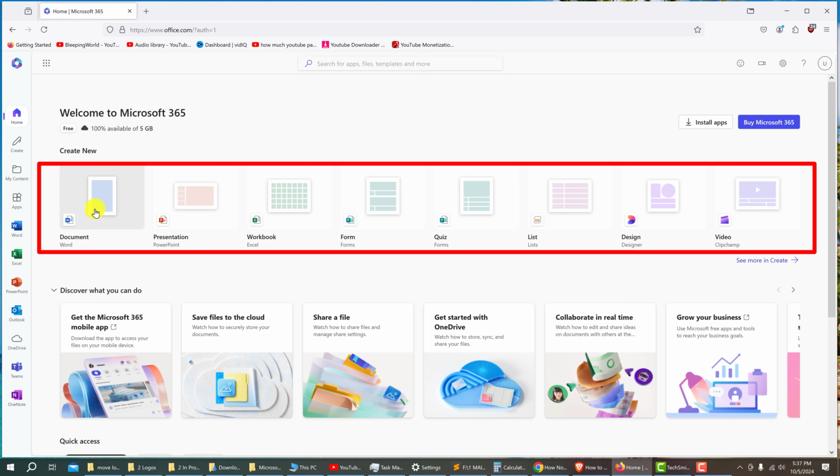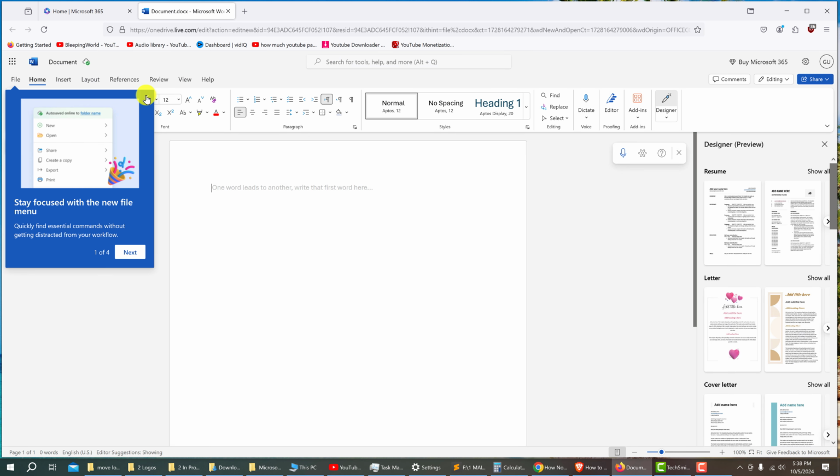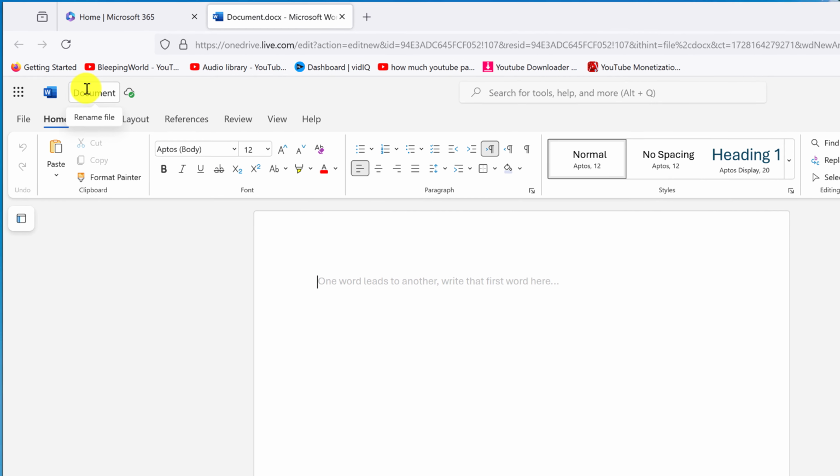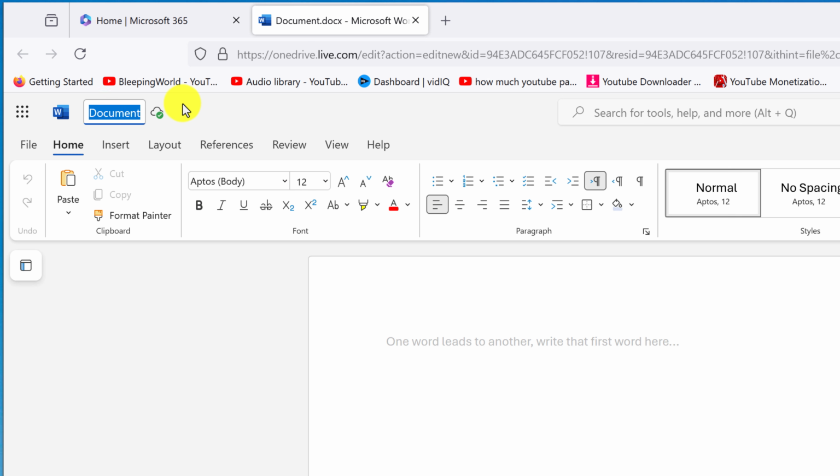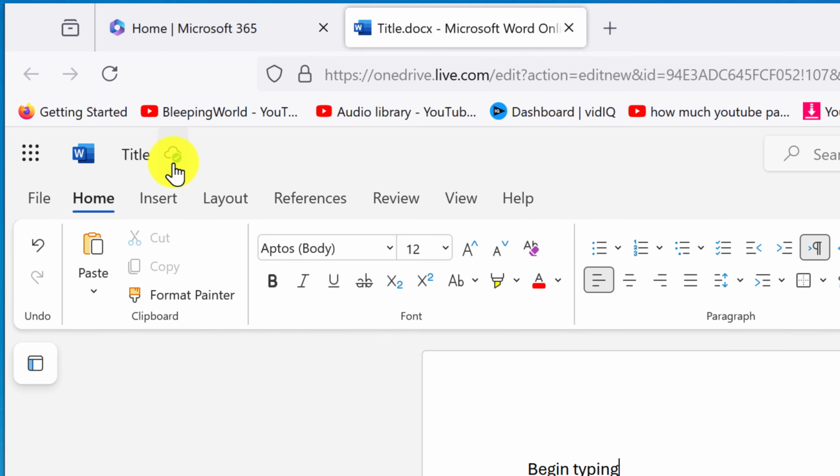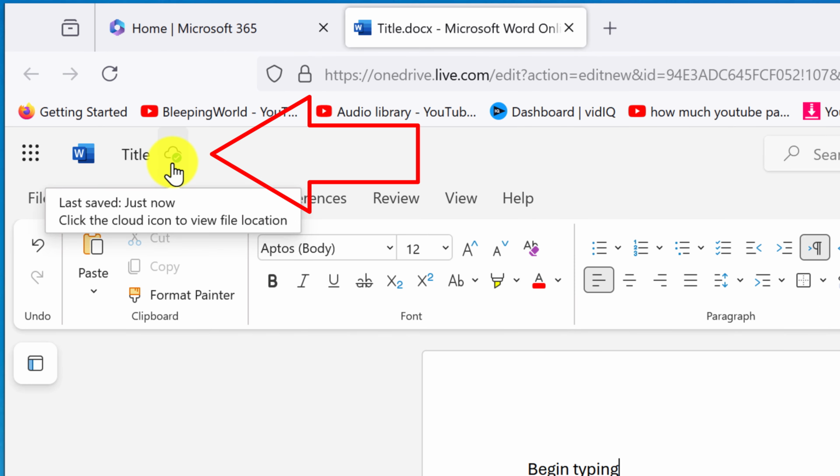For example, just click on Word document and then X out the message. To add a title, you can come up to the top where it says document and enter your title. Then you can click into the document and begin typing. You'll notice that after you stop typing, you'll get a green checkbox and a cloud at the top. That means that documents are auto-saving.